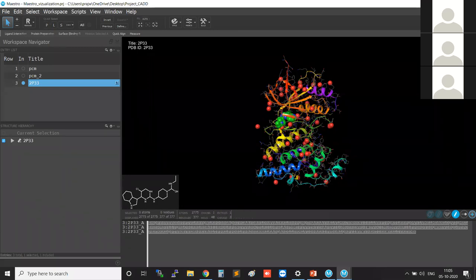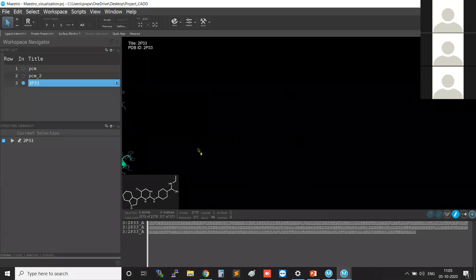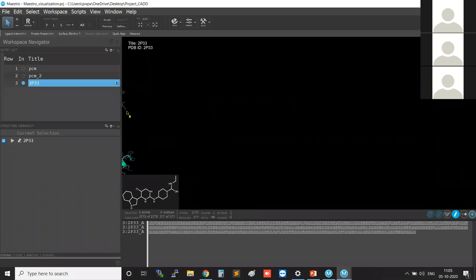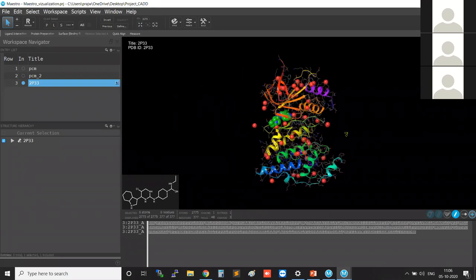So whenever at some point you are feeling I cannot see anything on the workspace, or it is present somewhere on the corner of the workspace, always remember, try to fit your molecule to the workspace using this fit button or the Z button on the keyboard, and it will fit everything for you.